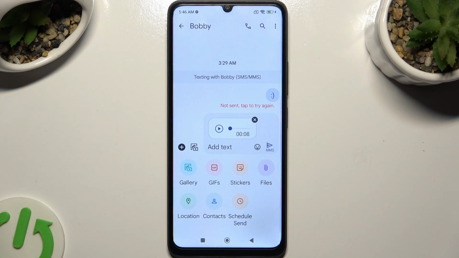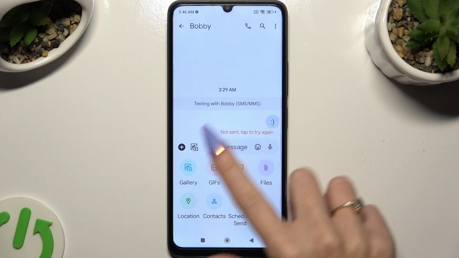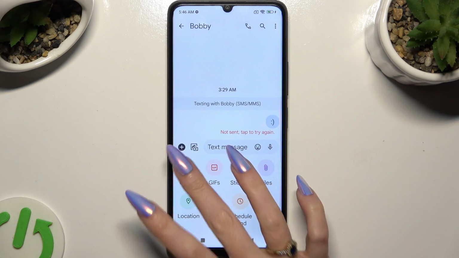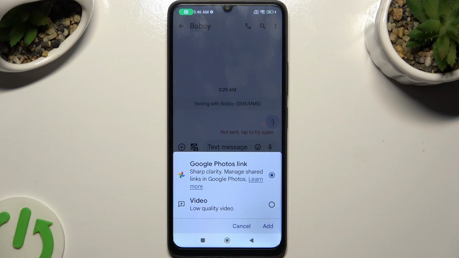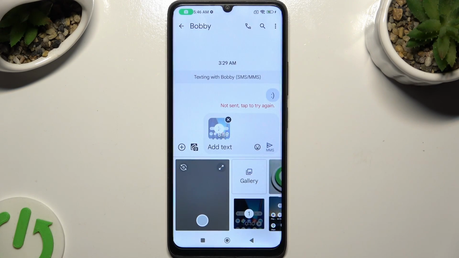In order to add a video one, choose Gallery section instead and tap on your video right away if it's recent. Then select Google Photos link or low quality video and tap on Add in the pop-up.